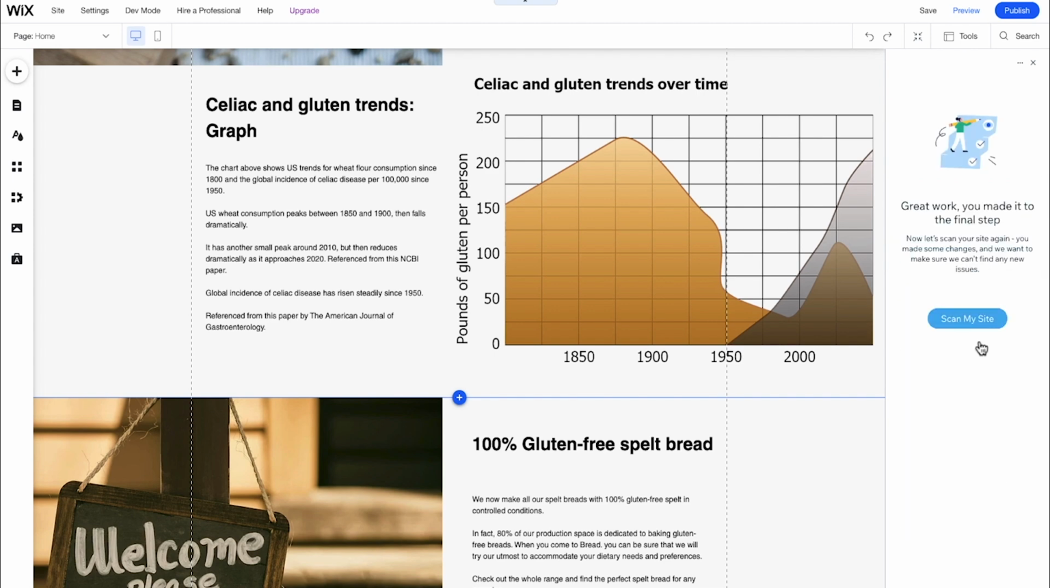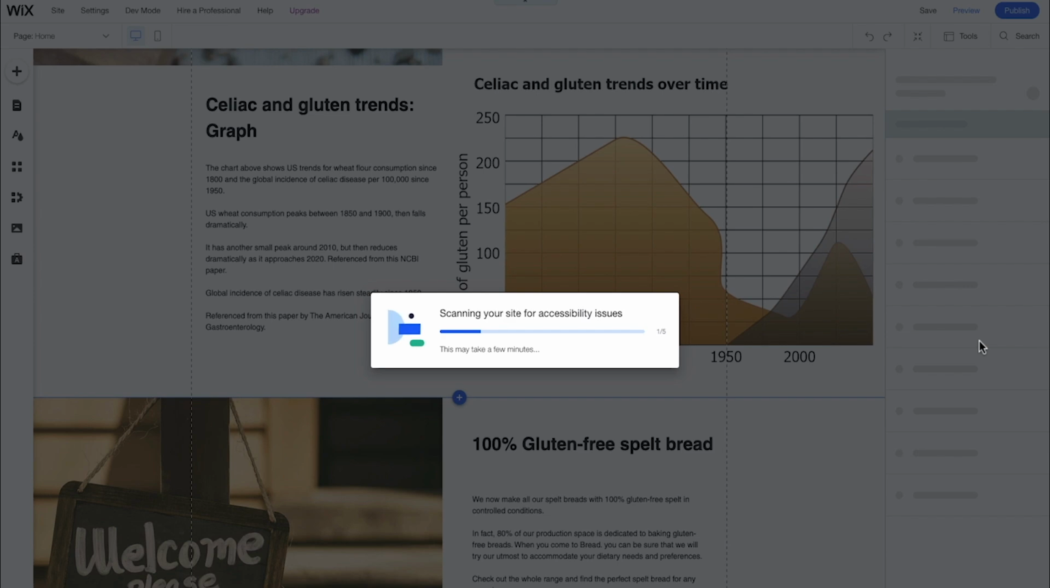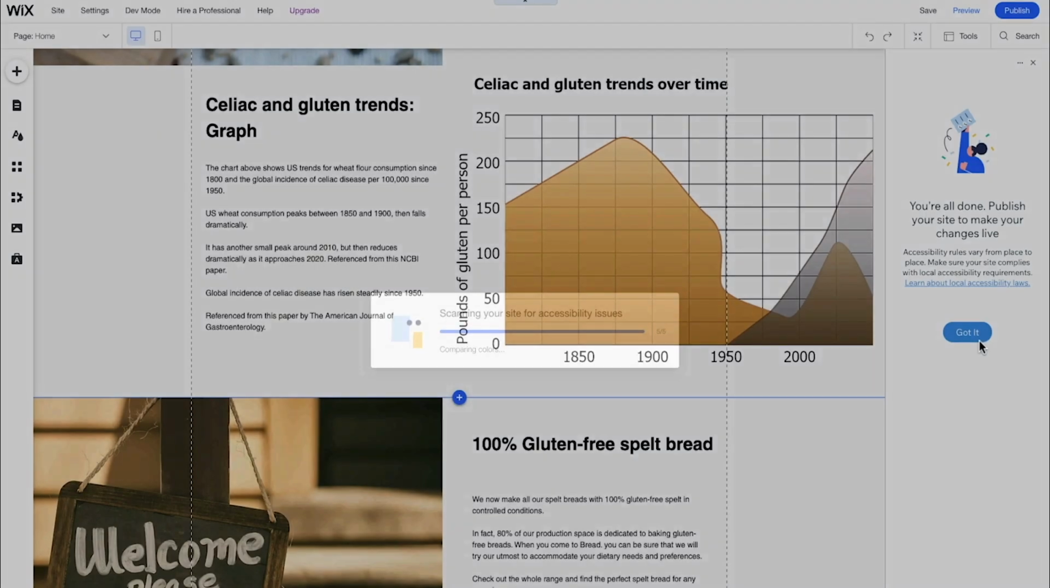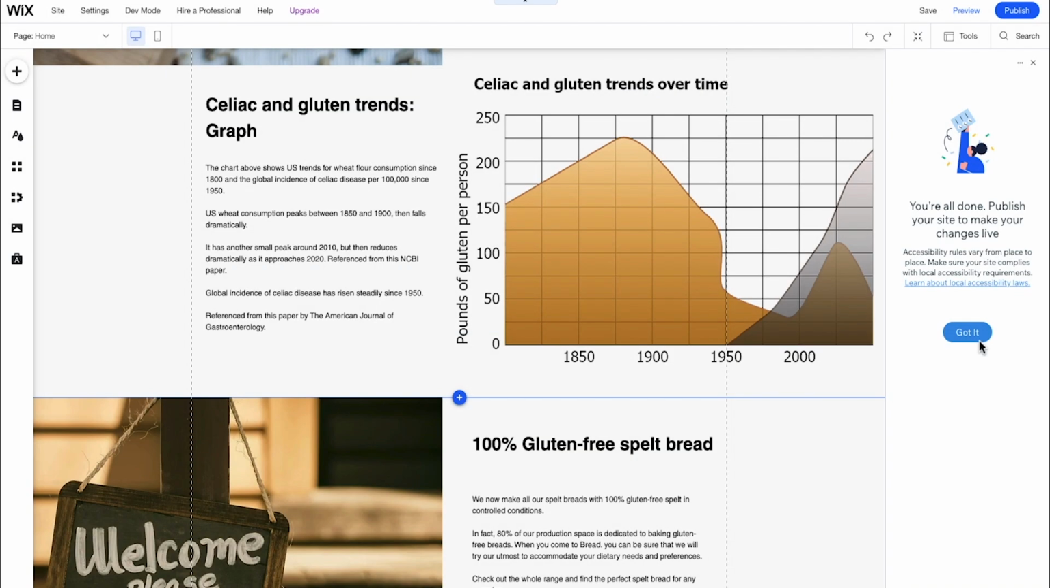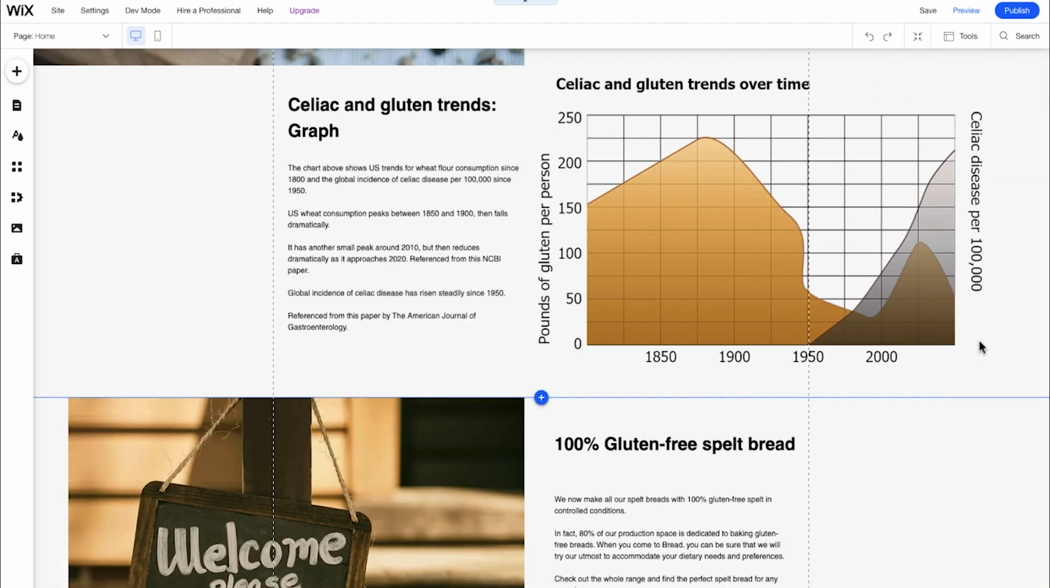Now, finally, we're going to scan our site again and make sure that we didn't break anything in the process of fixing it. As I said before, this happens all the time. And no, we're all good. We're ready to publish our site, and we know that it's in a really good place for accessibility.